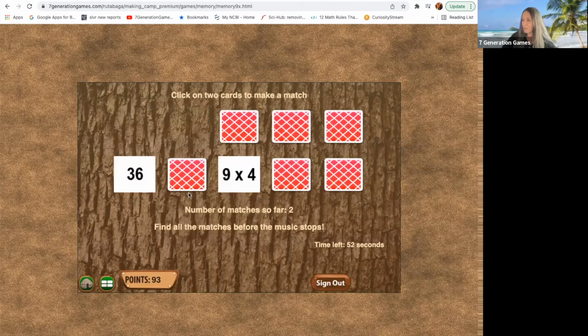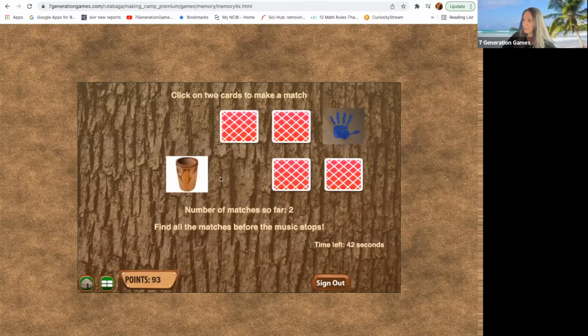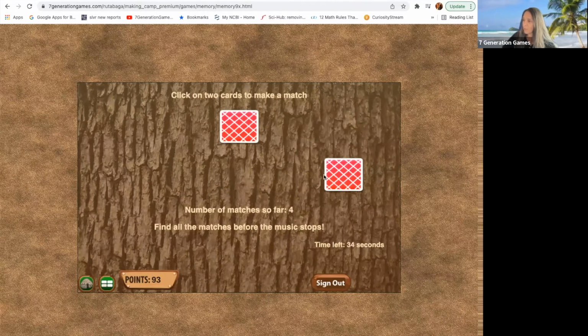So obviously you click on the cards that match. Some of them are just little pictures and some of them are equations and the answers. So 54, 6 times 9.